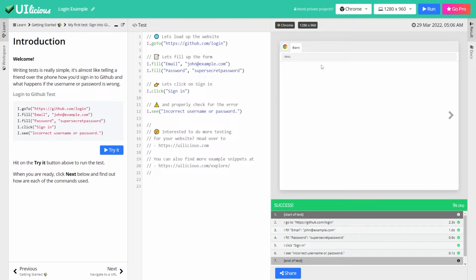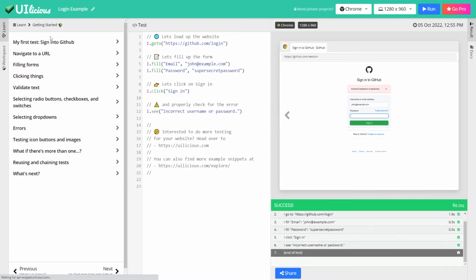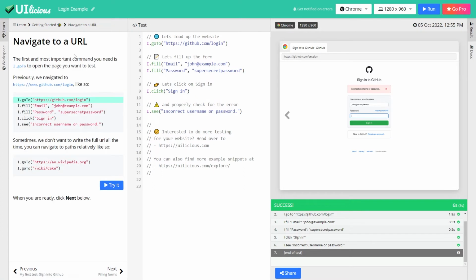The UIlicious getting started guide gives the impression that writing tests is as simple as talking with a friend over the phone. This is very convincing because it is true, and it encourages new users and non-developers. UIlicious's getting started guide is also very simple but very descriptive.